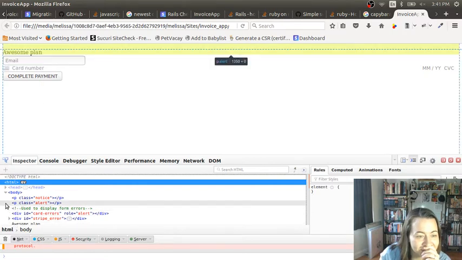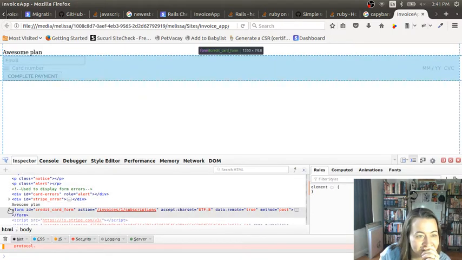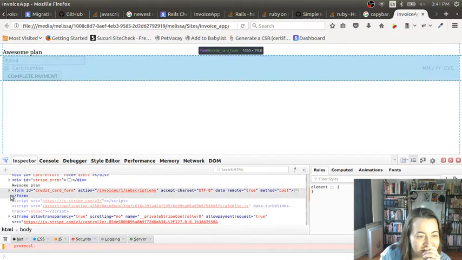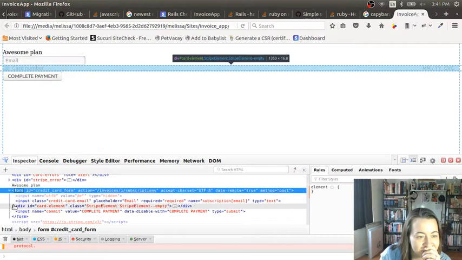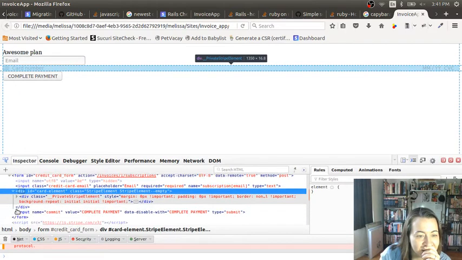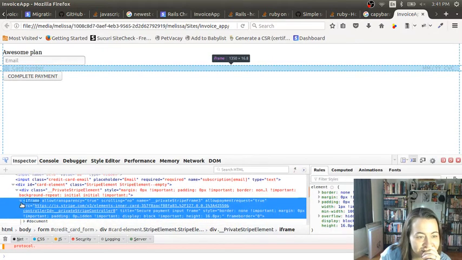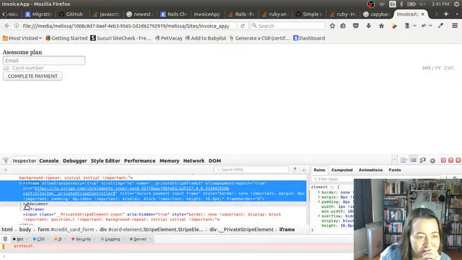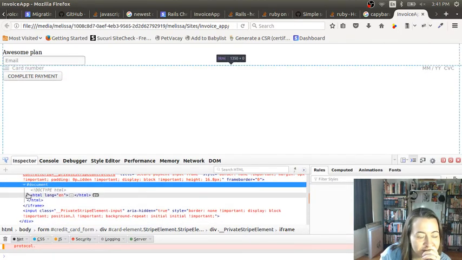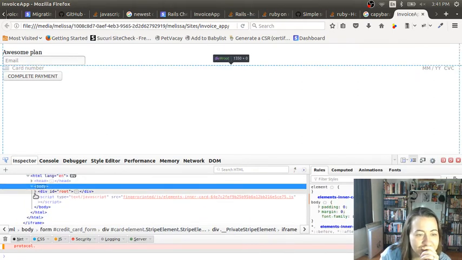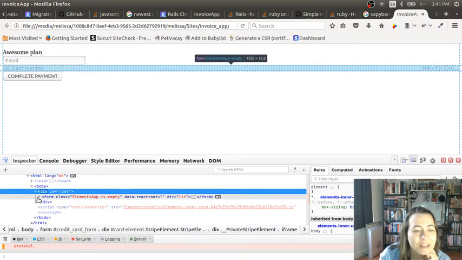Okay. It's got that iframe. Wait. Form. It's in the form. Div. Lots of stuff. Document. Puts in a whole deal. Puts in a whole thing. A whole separate document.